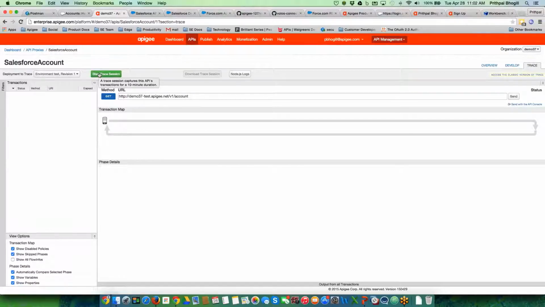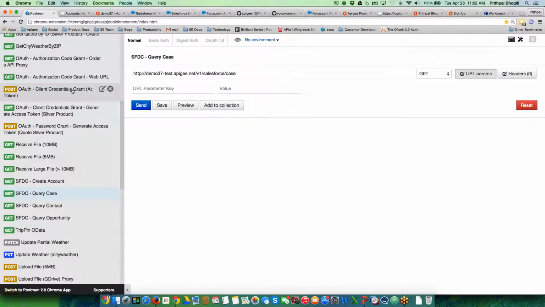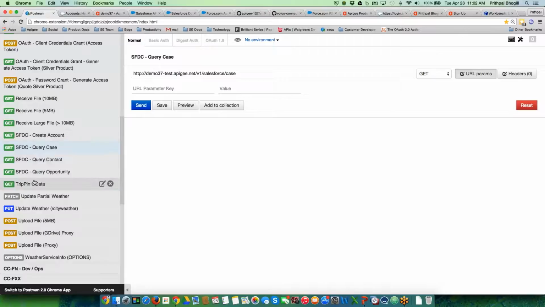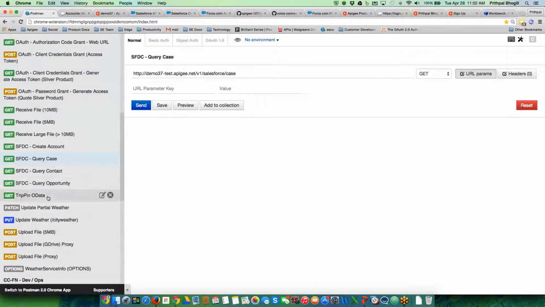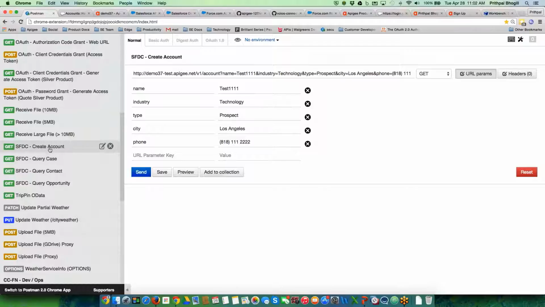So let's get started out here. I'll click on the start trace session button, and you can see it has started a trace session. It's usually good for about 10 minutes. I'll come to Postman, where you can see I have created different kinds of accounts, different kinds of URLs out here. You can really use any REST client of your choice. I just happen to be using Postman. Let's click on the SFDC create account API proxy. You can see that it's pointing to our Salesforce account API proxy within Apigee.